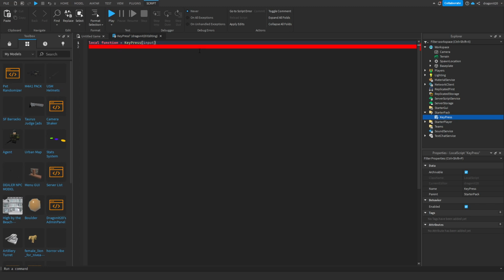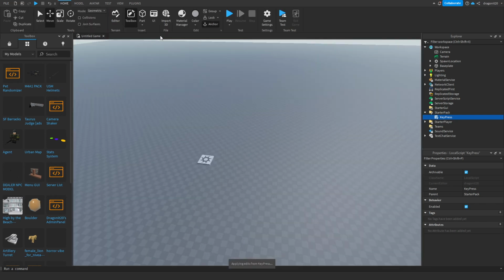Input, game processed, and it's done. Actually, don't put an equal sign over here. I made a mistake. Remove the equal before the key press. And it's not done yet. We're just going to keep it here.